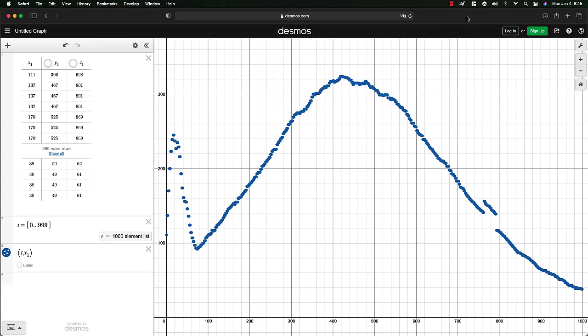So I hope this is useful to you and that you can use it whenever you need a quick look at the data, maybe you've collected it through an experiment of some sort.